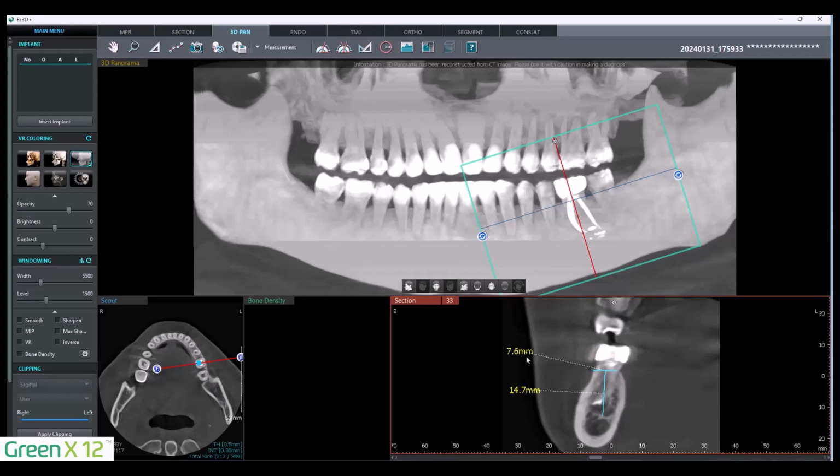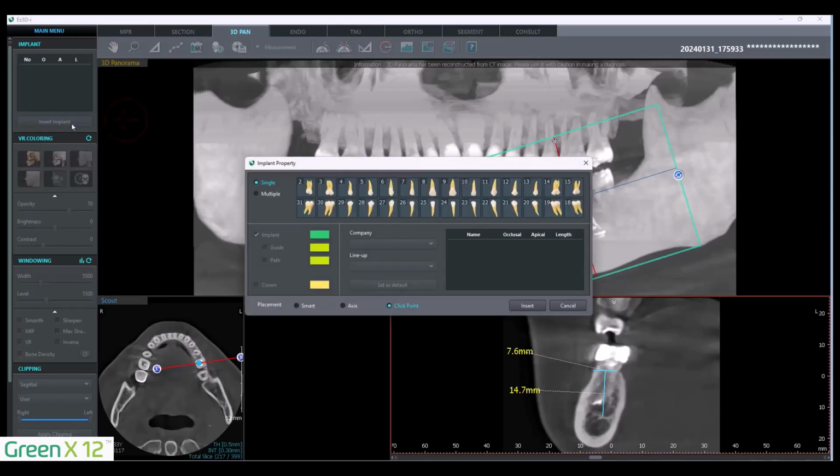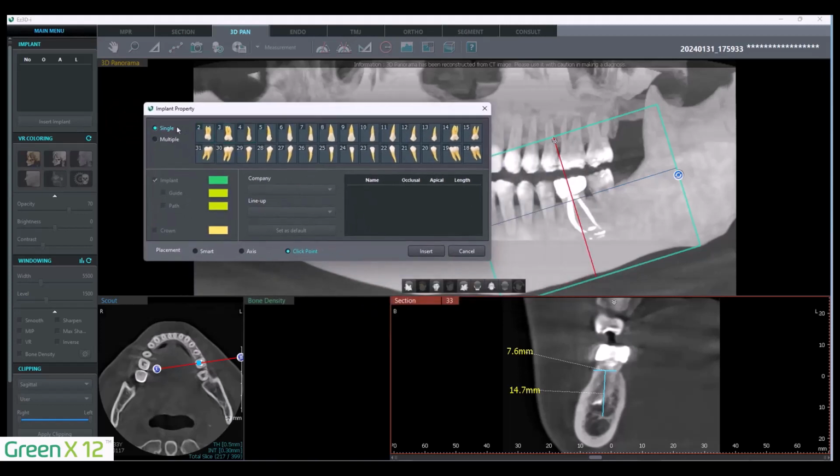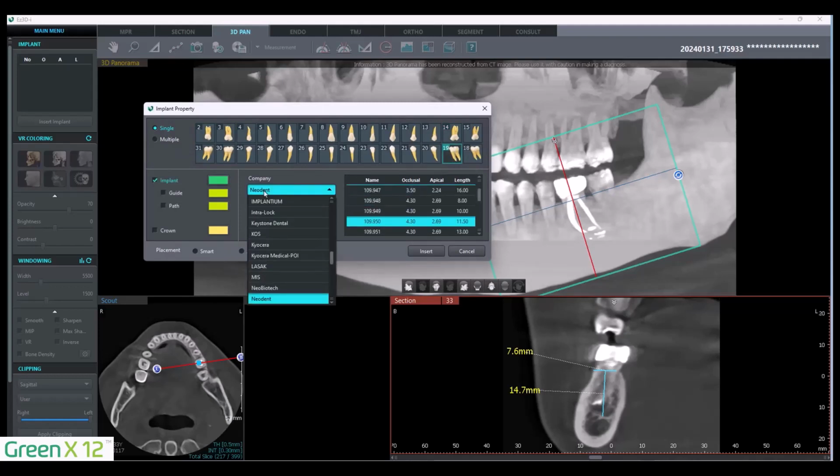Now I'm going to go ahead and place my implant. Go over to the left, insert implant. For this demonstration, we will look at single implant, number 19. I can select my company here. In this case, I have Neodent. We are on the GM Helix implant lineup.